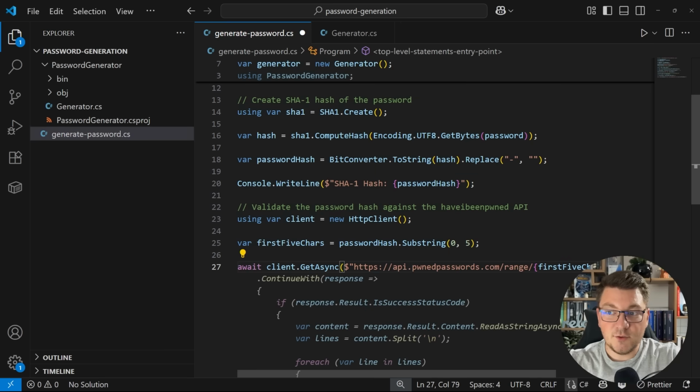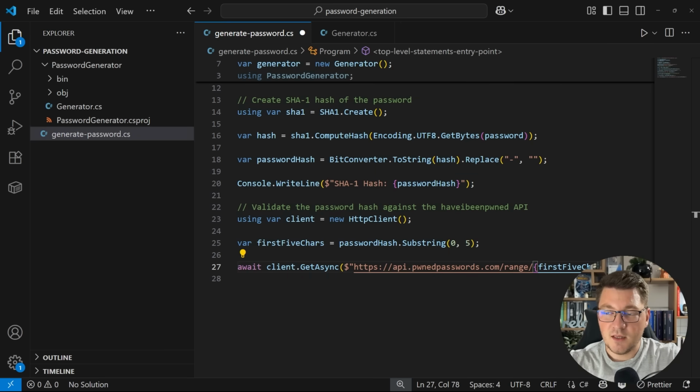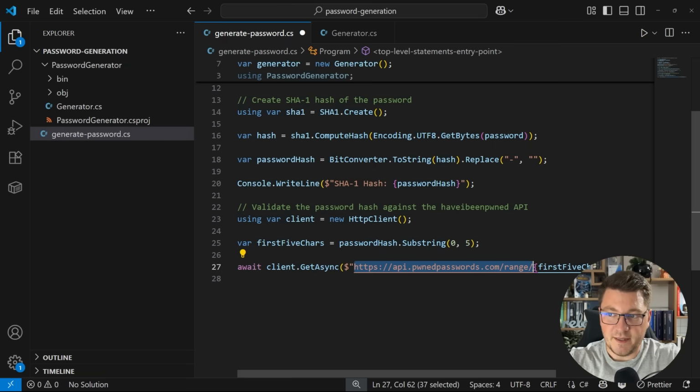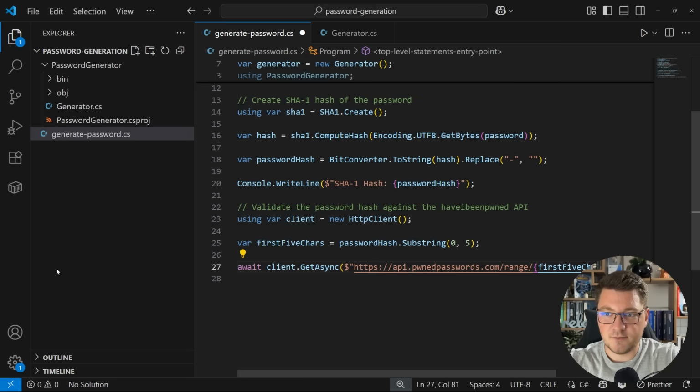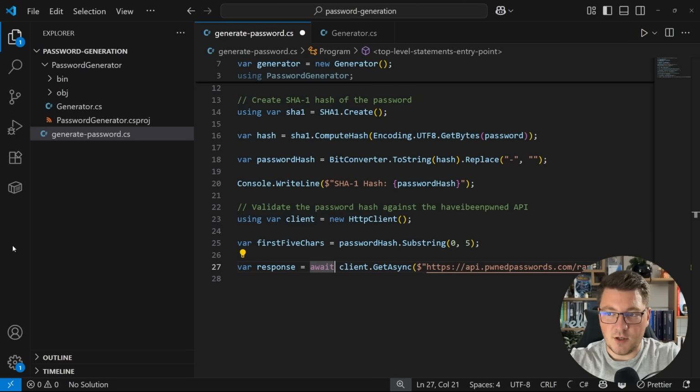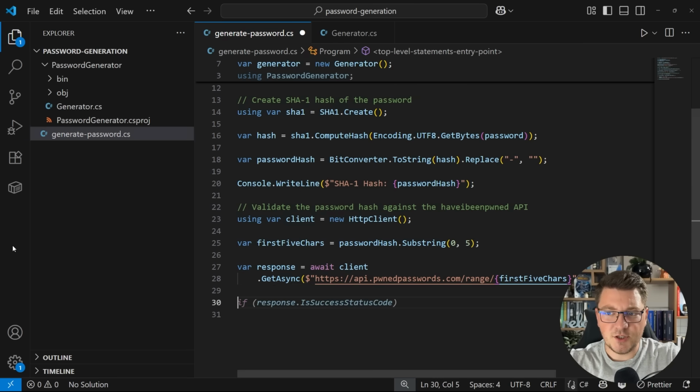and then I have to say await client GetAsync, and I need to construct the URI using the base address for the API endpoint, which is api.pwnedpasswords.com/range, and then we specify the first 5 characters of our password hash. I'm going to store this in a response, and remember that this is an HTTP response.